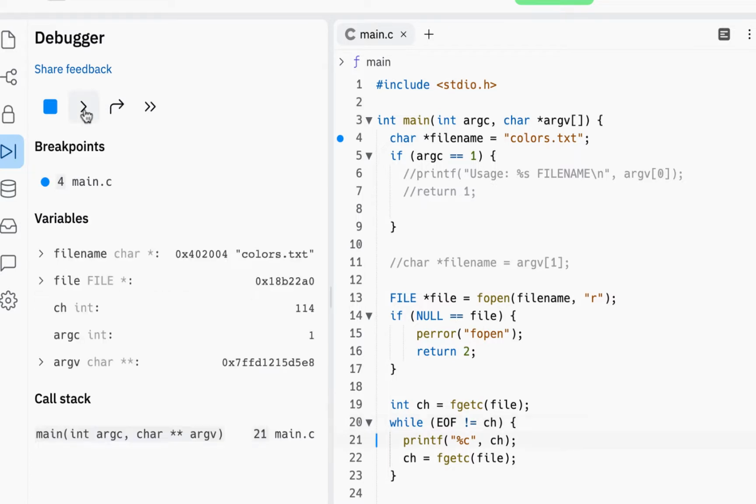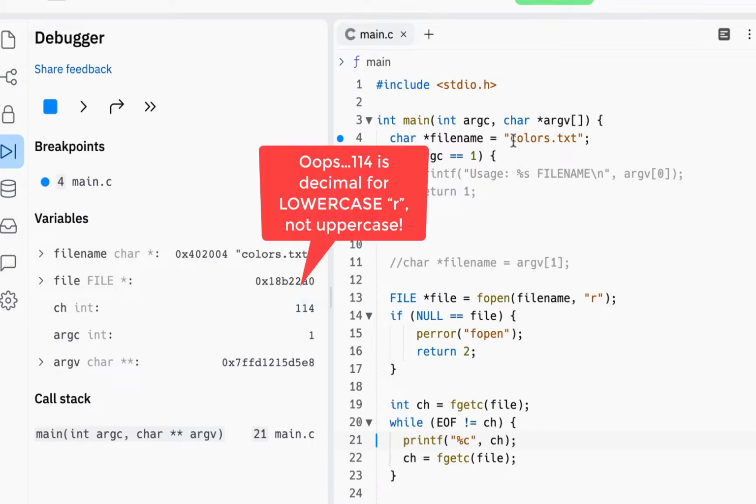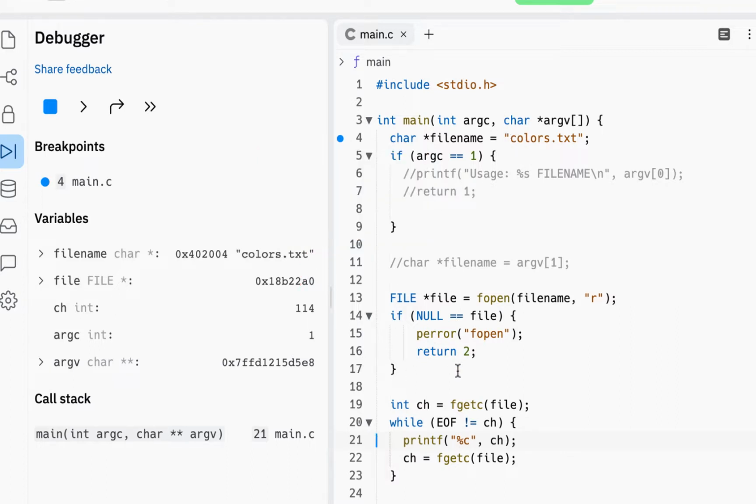and notice each time through, like right now, I can look at the value of CH. CH has the value of 114, which is the decimal value of the letter R, capital R. And so it's basically going through here. So the deal is, if you had a core dump, you could use the debugger to step through your code until you get to the place where you find it's crashing.